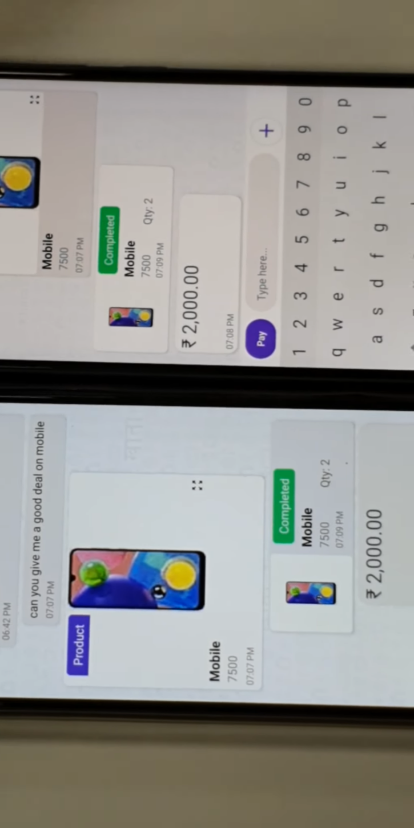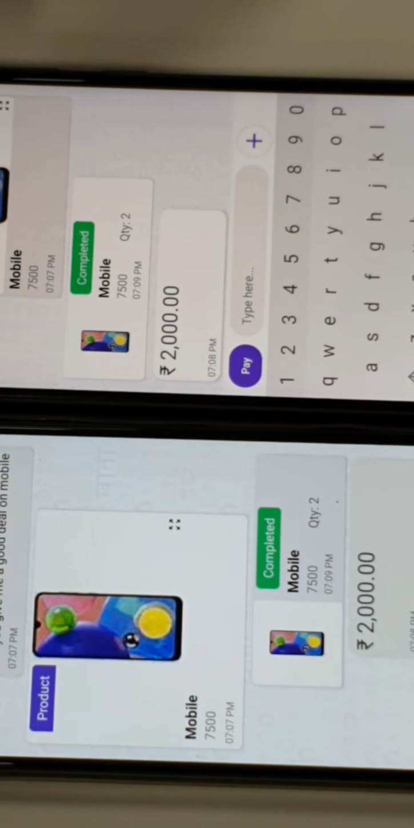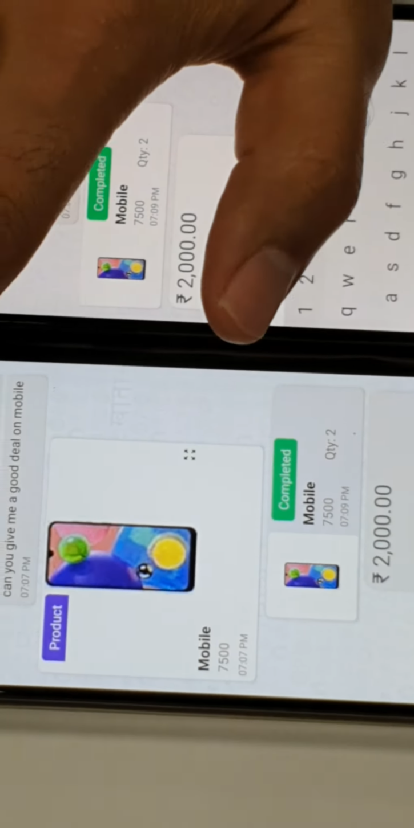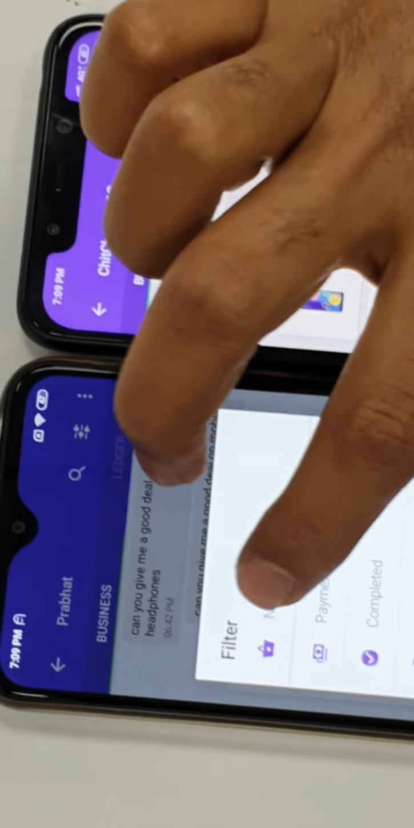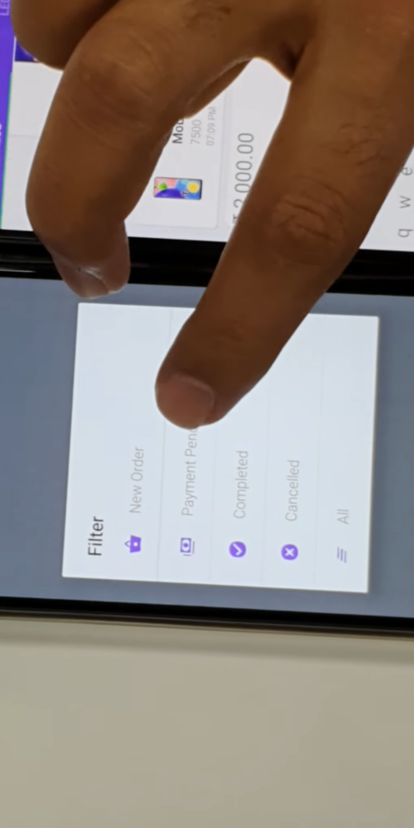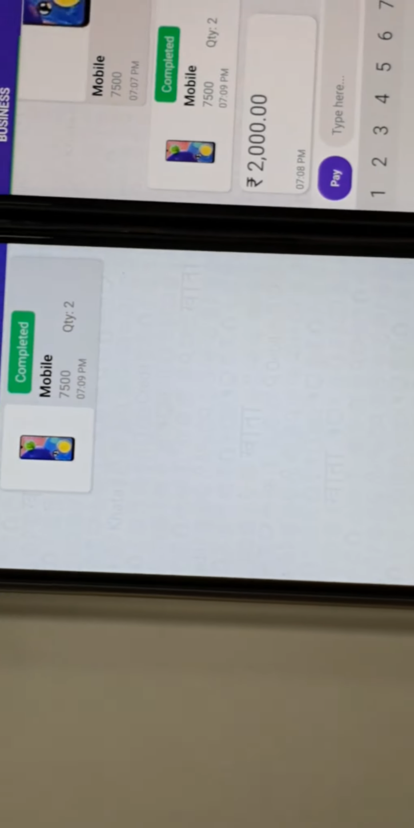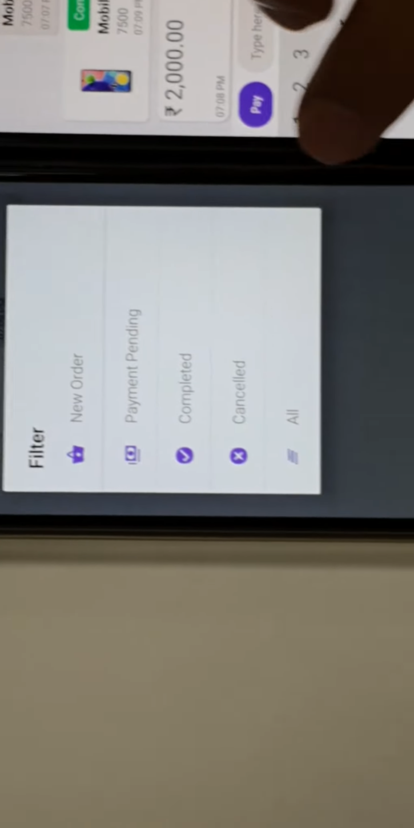Okay, and for all the transactions which are happening, you would be able to filter those transactions by, like, are there any new orders? So right now there is no new order being placed. Are there any payment pending, which is not there? So order completed. So you see, there is one item for which the order has been completed. Or like if I click on all, you will see all the transactions.